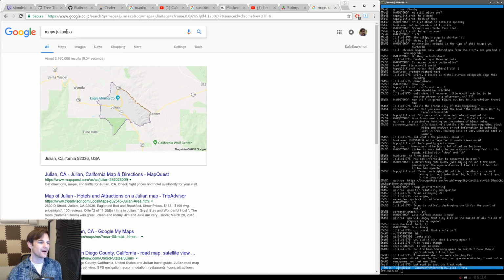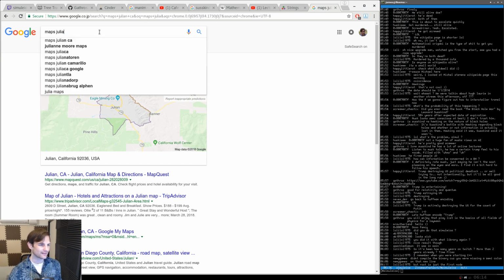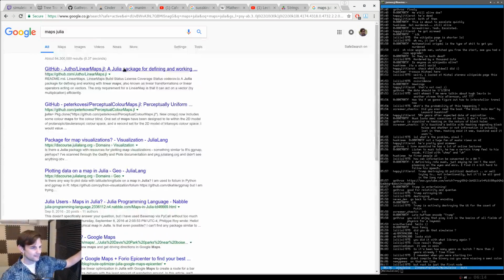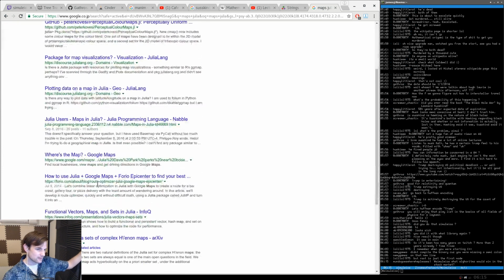Why? Why is literally everything not what I want with Julia? Like, linear maps, color maps, map visualizations. No, I just want map data structure. Unordered map. Mundo goes where he pleases.